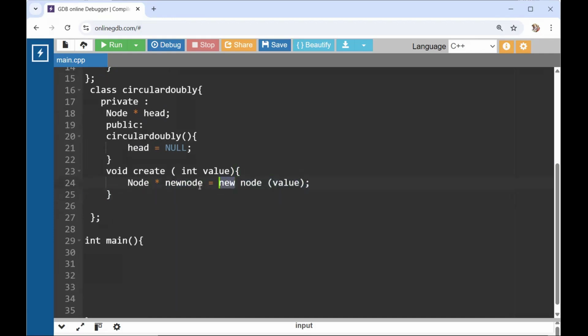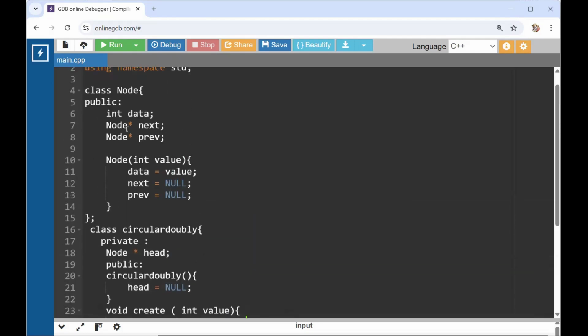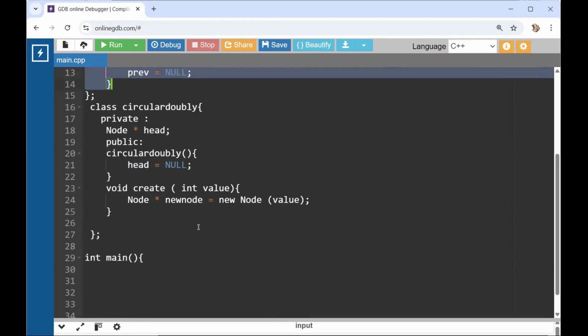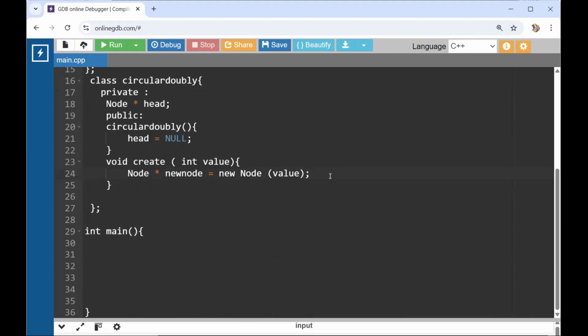Okay, this is a simple name. You can change this name as well. The keyword is new only. Okay, now this node, you are giving value to it. All right, done. Next you have to check first if the head is null.